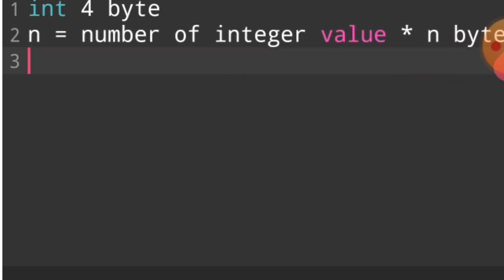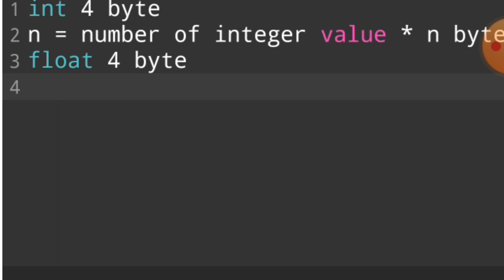So in a normal computer, commonly an integer takes 4 bytes in a lot of computers, but not all computers. Floating point data also takes 4 bytes in your memory, but floating point or integer data does not always take 4 bytes in all computers. It depends on the architecture of the computer.